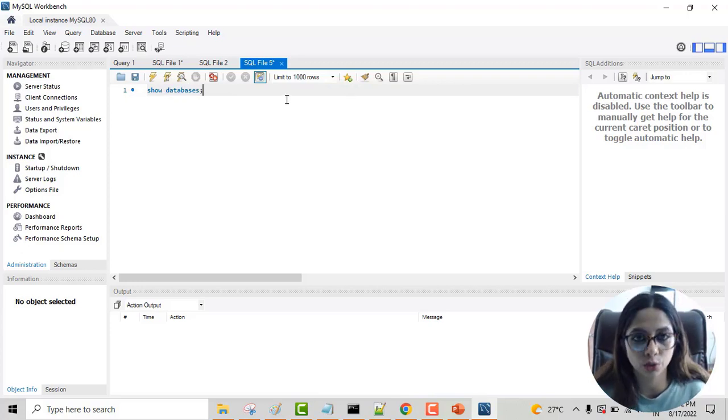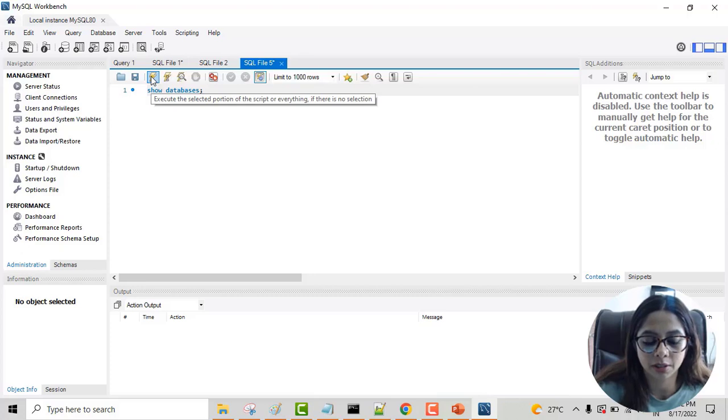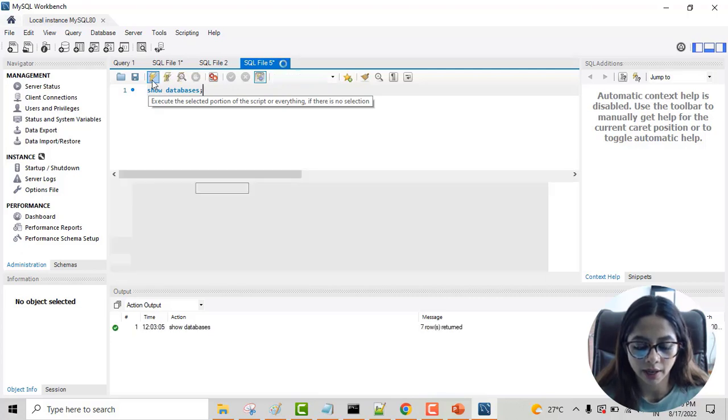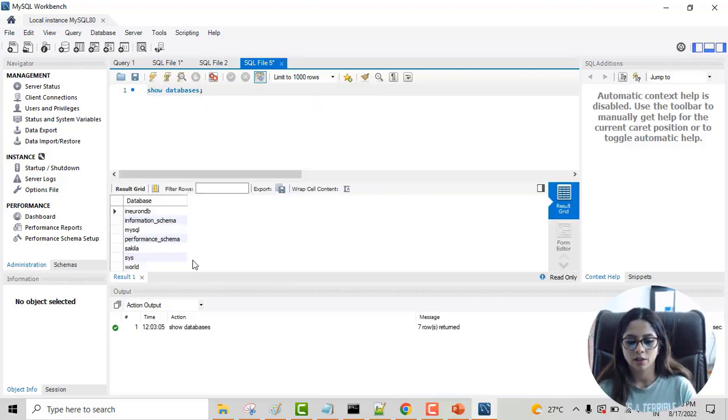And I have to execute this command to see how many databases are available. For executing it, I have to click on this symbol which you can see here, the execute lightning symbol. I just click on it, and I can see the result sets. There are two sections: one is the action output, which shows whether this query got executed fine or not. Yes, there is a green tick that this query was executed well.